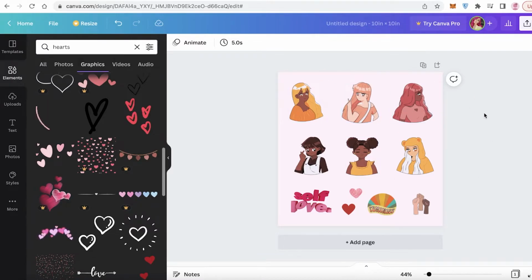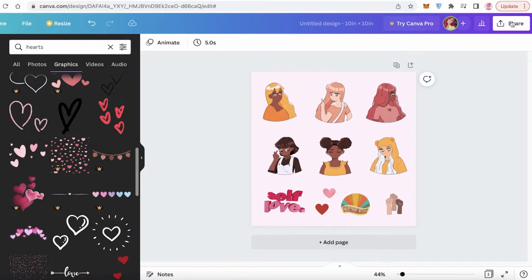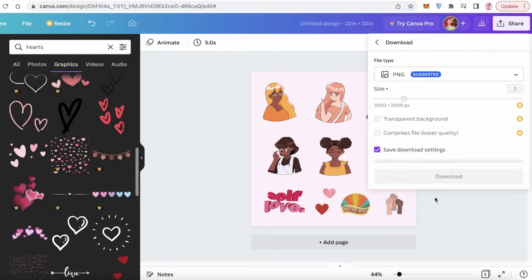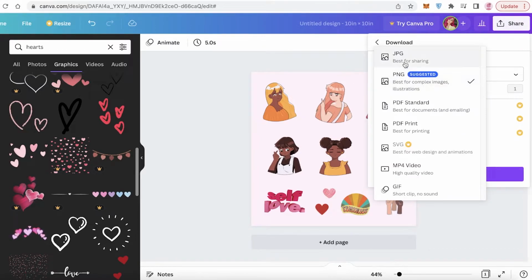So you can see I've created this simple little sticker pack, and I can just click on share over here, click on download, and now I can download this as a PNG, JPEG, PDF, or PDF print.